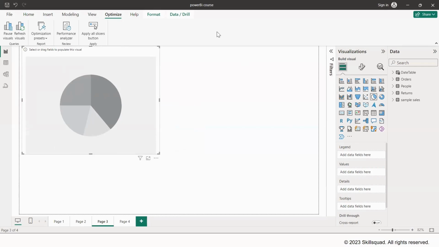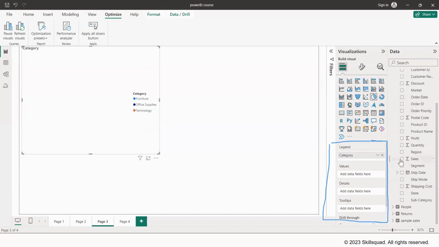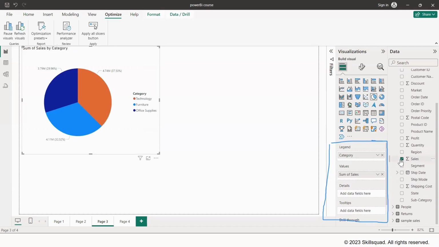So let's say if you want to input any kind of data to populate on this visual, I'm having this option over here where I can put the data. And where will I get the data from? I will get the data from these tables. So I'll go in this, let's say orders table, and I want to see the category wise distribution of sales. So I can click on category. I can click on sales. So you can see now category has appeared over here in the legend and the sales has appeared over here in the values.